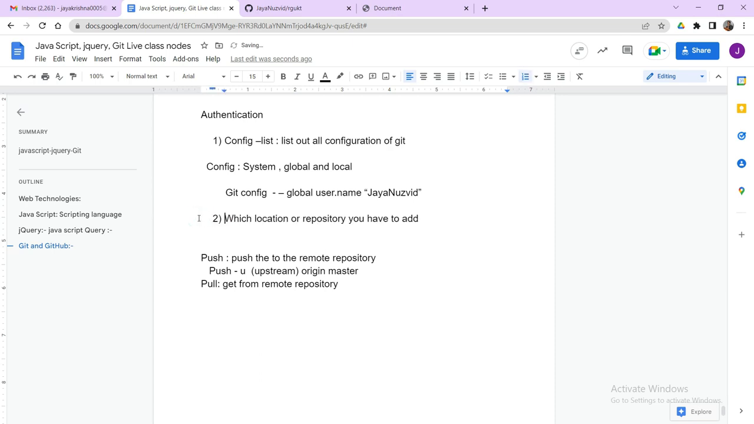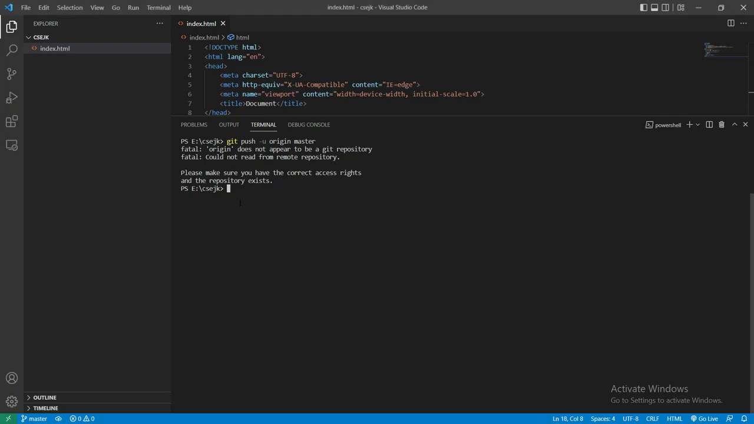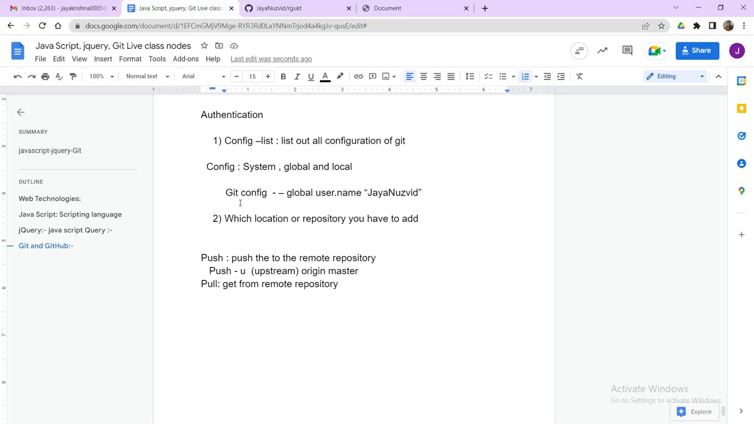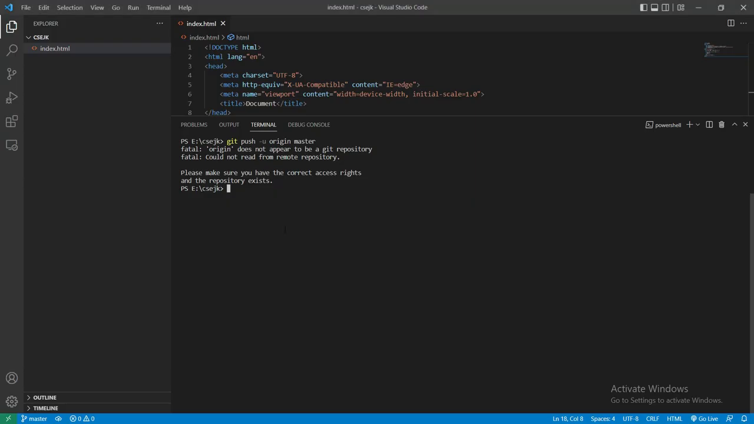But we didn't add it. So how are we going to do that? We can do that with the help of a command called the remote command. Through this command, you can define the remote repository. So how are we going to do that?